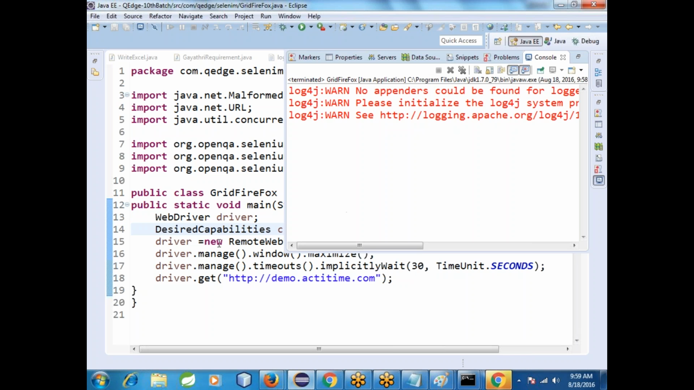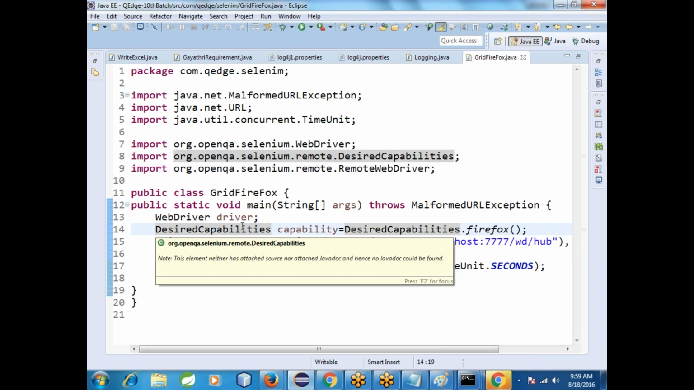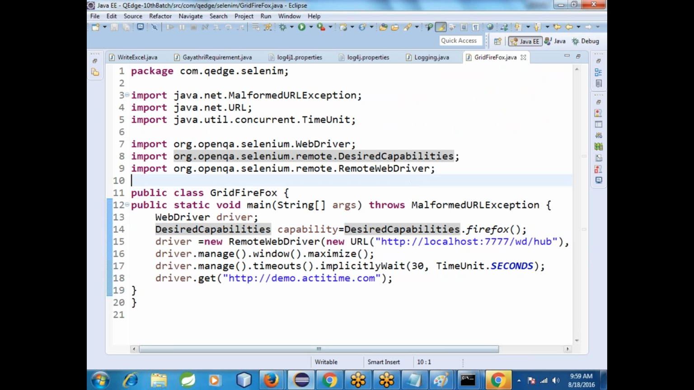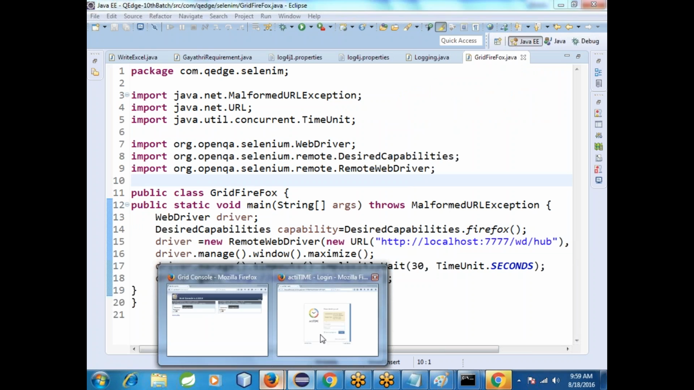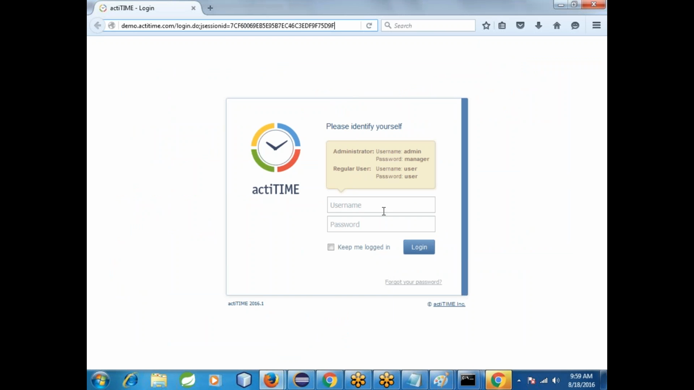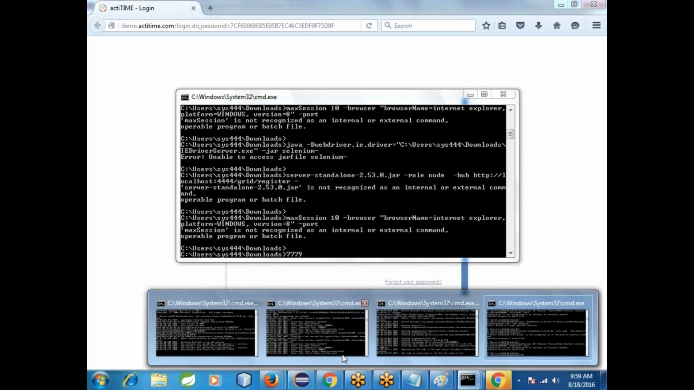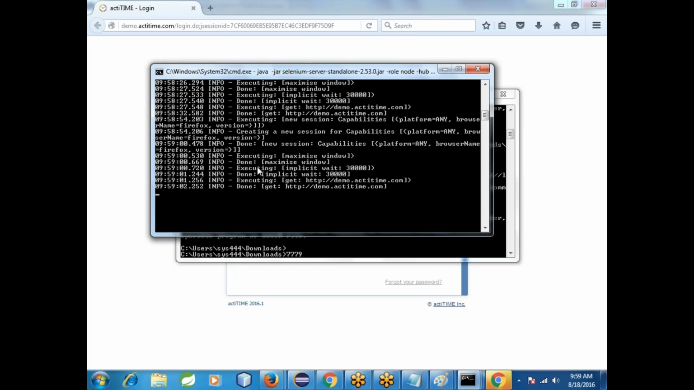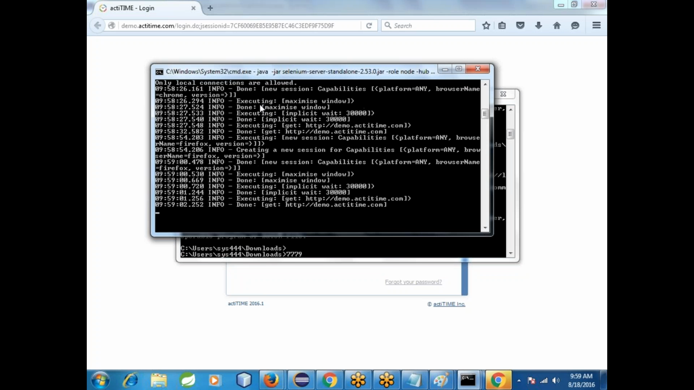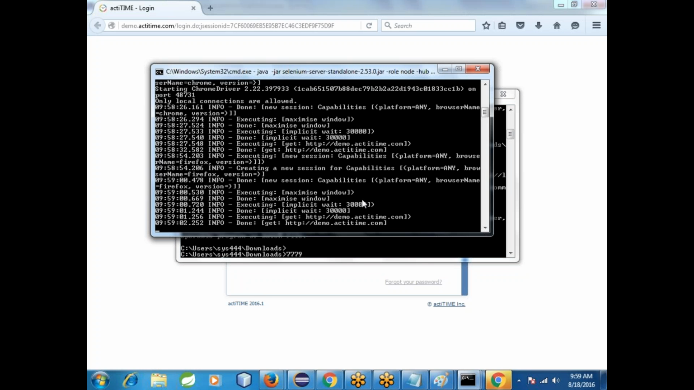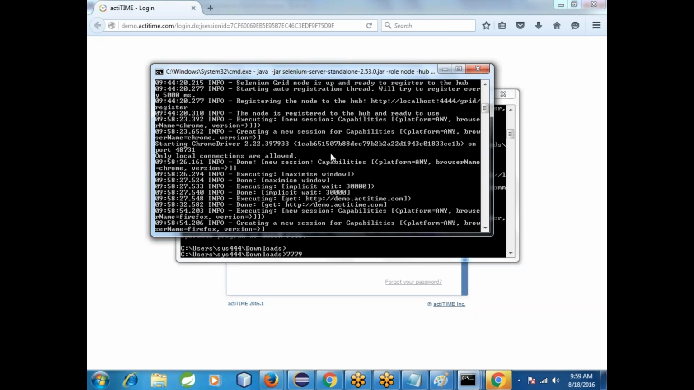With Firefox done. What happens? Launched. Yes, it's launched. Okay, see here, if you open the command prompt, each and everything we did is shown: executing maximize window done, executing implicit wait done, executing demo.actitime done, like that it will show here. Okay, this is for which version? This is for version 32.